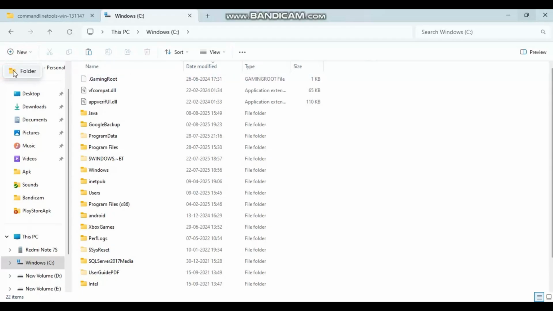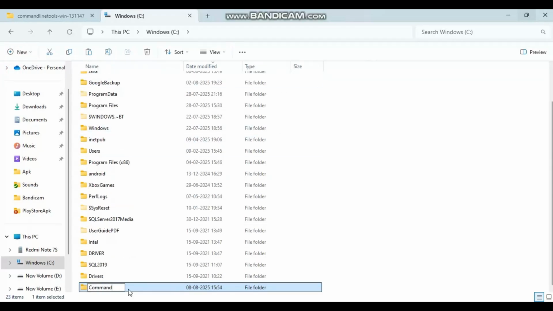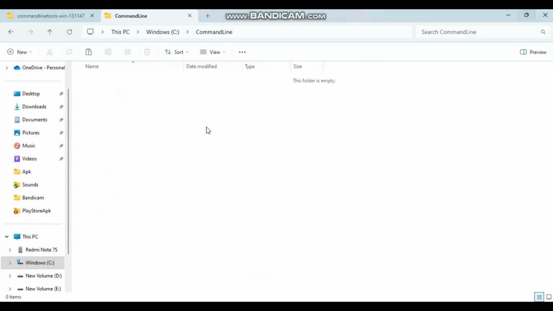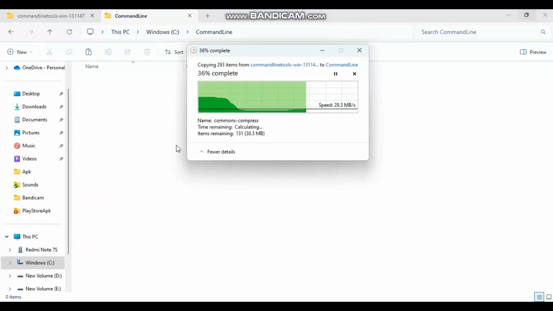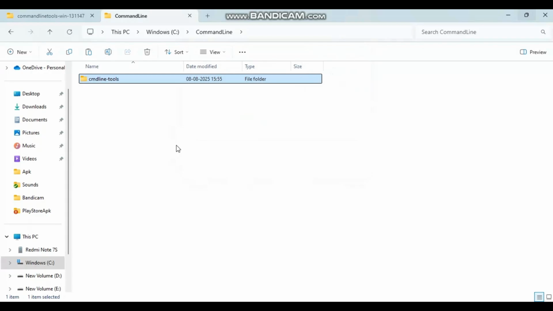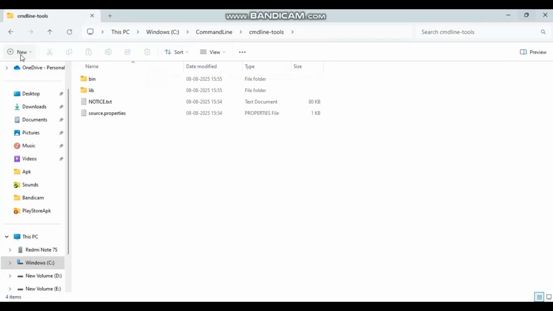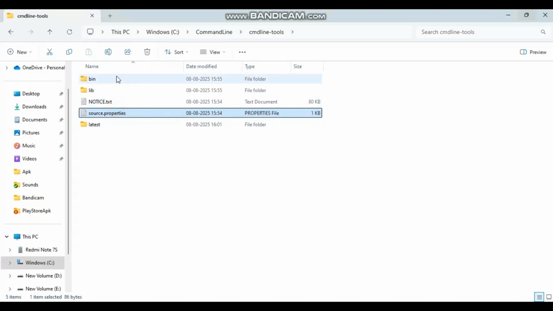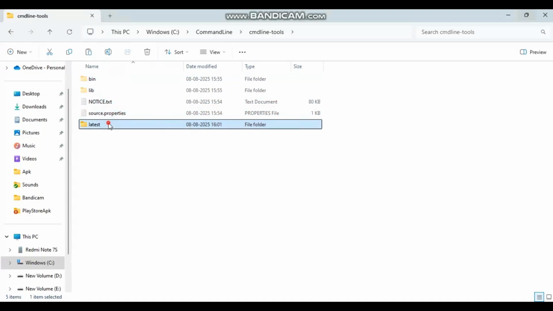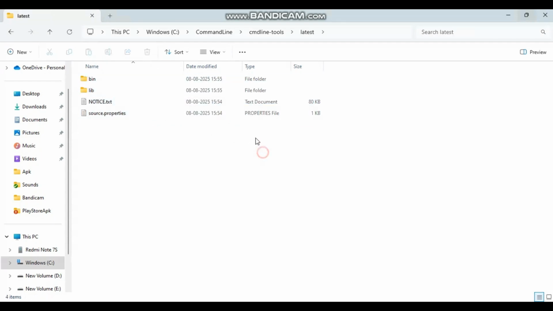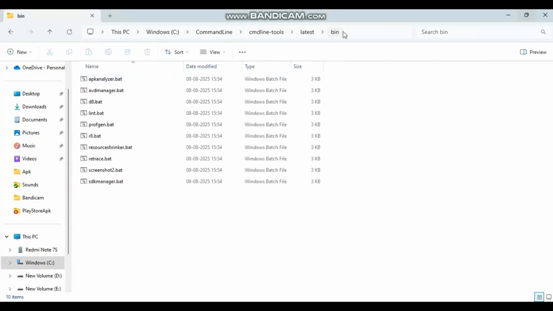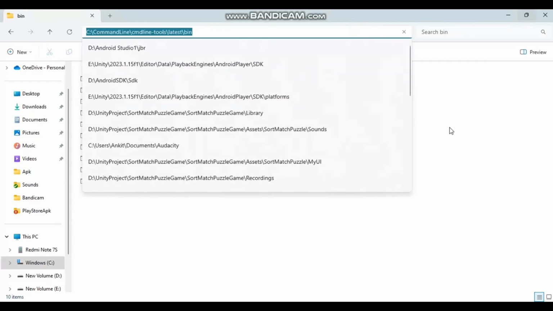Inside the C drive, create a new folder and name it Android. Paste the extracted contents here. Inside cmdline-tools, create a folder named latest and move bin, lib and other files into it. The path should look like this.